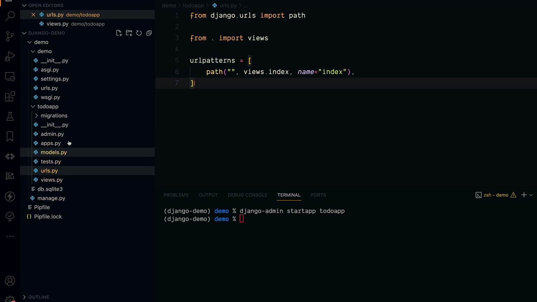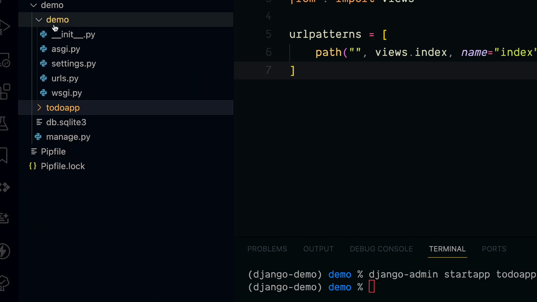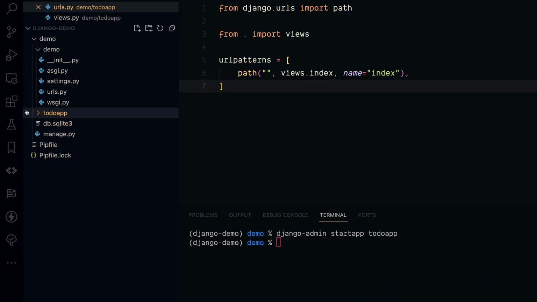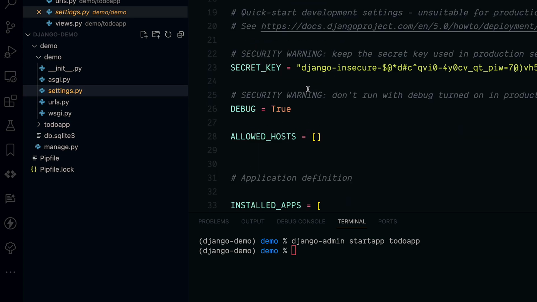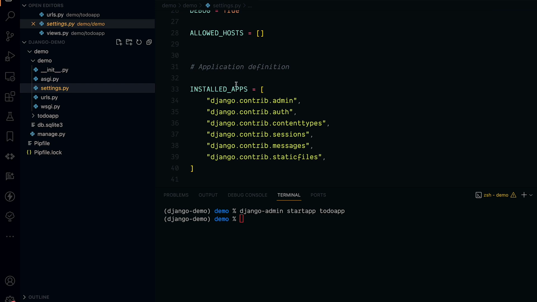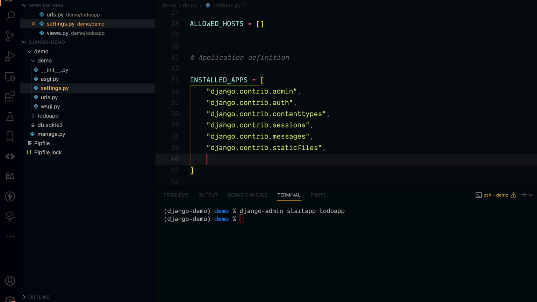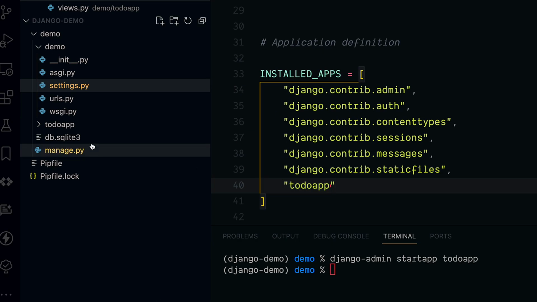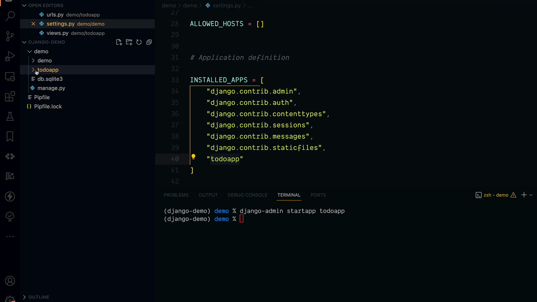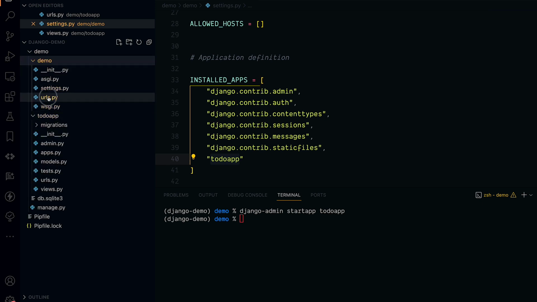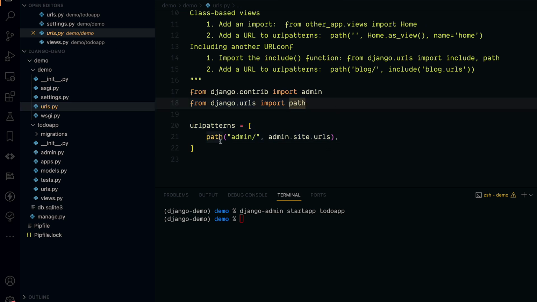Now you have to tell the project that this todo app exists. We haven't told anywhere that this todo app is a part of this project, which is demo. So I will go to settings.py, where I can see the installed apps, and inside that I can just write the name of my app, which is todo app. This should be the same name as the app folder. Now we have connected this demo with the todo app. The only thing left is that in the URL section of the project we don't have any URL for todo.